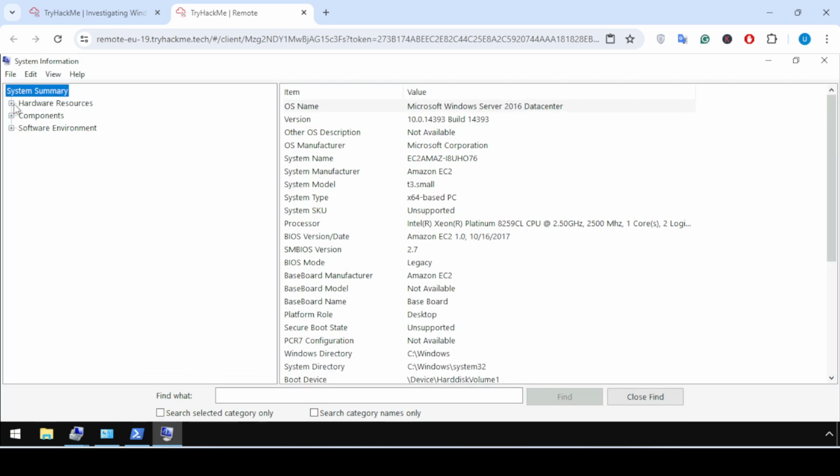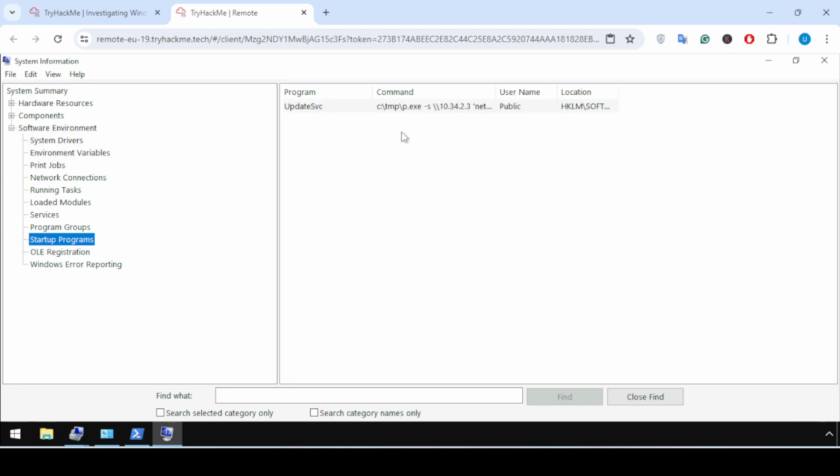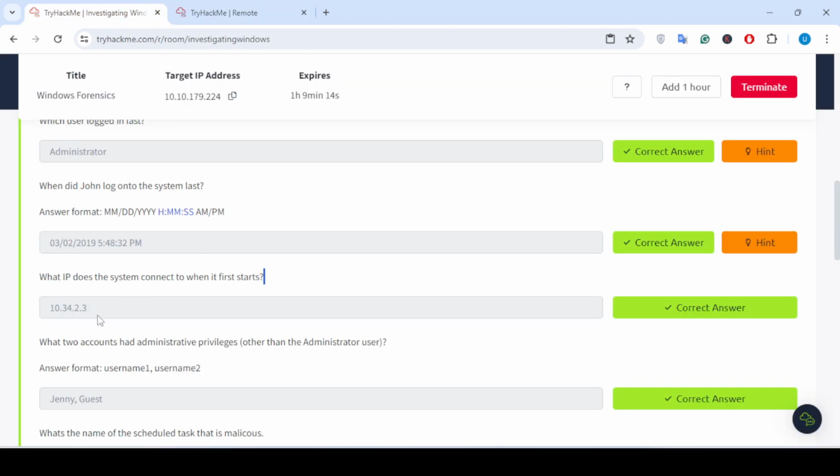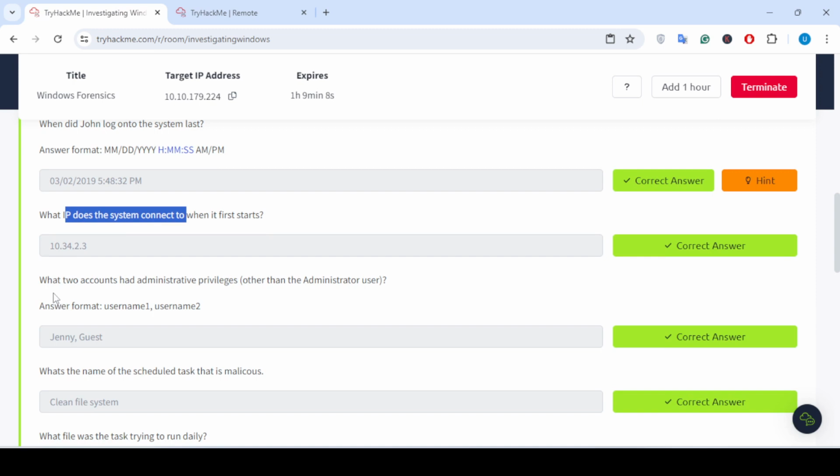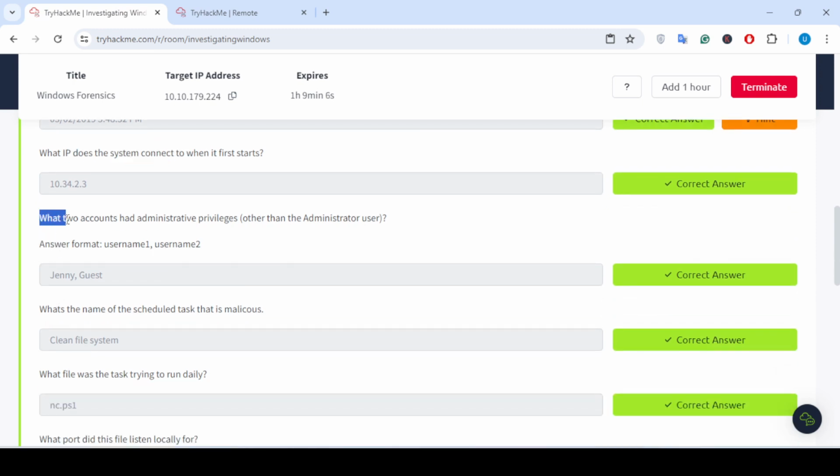In this window, there are hardware resources, components, software environment. If I expand software environment and startup programs, see, the program name is update svc, the command is this one, and the IP address is also present, that is 10.34.2.3. So the answer to this question, what IP does the system connect to, is 10.34.2.3.